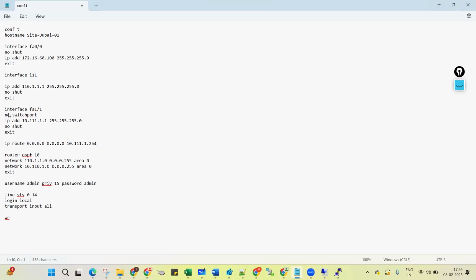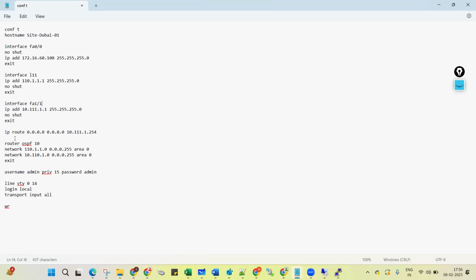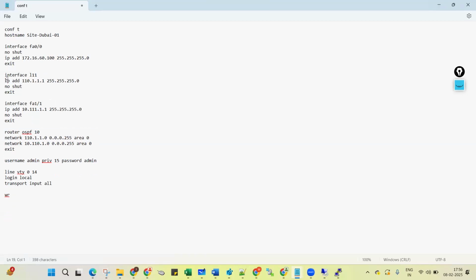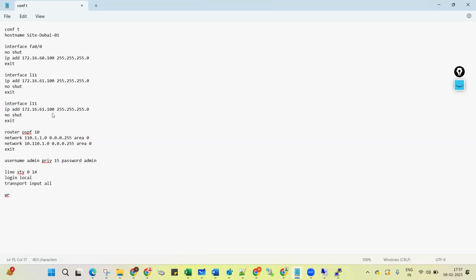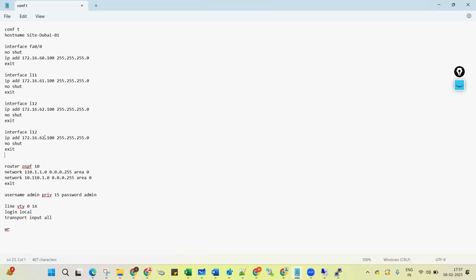I will remove this. And my loopback configuration will be having 172.16.61.100, loopback 12 will have 172.16.62.100, and loopback 13 will have 172.16.63.100. Apart from that, it will also have OSPF configuration.